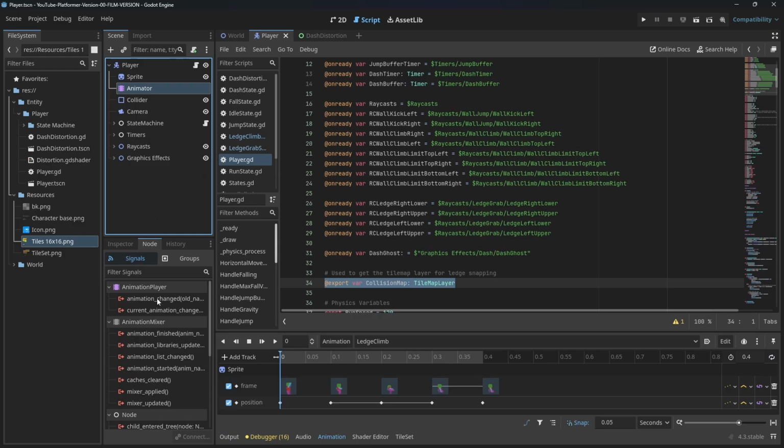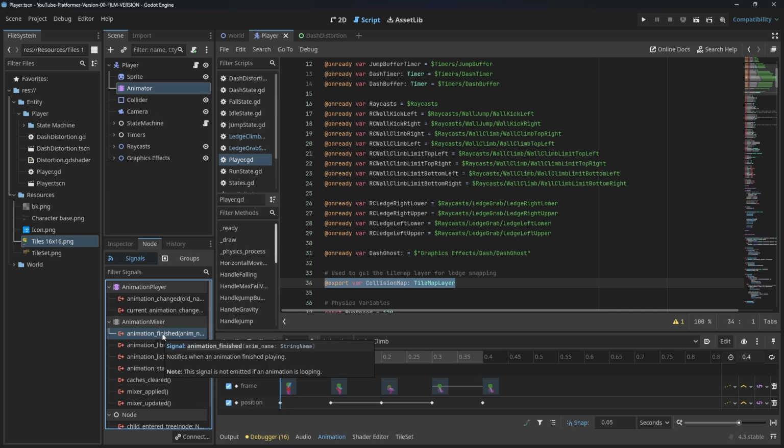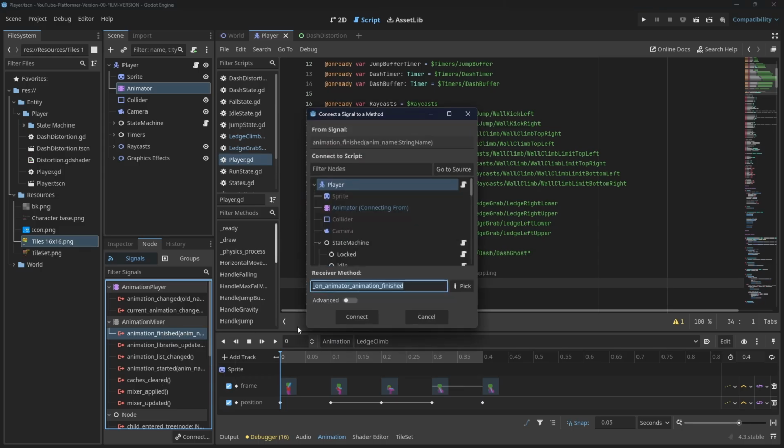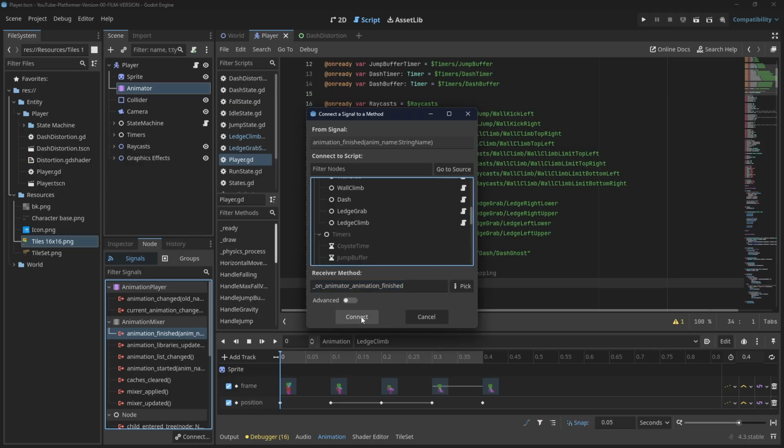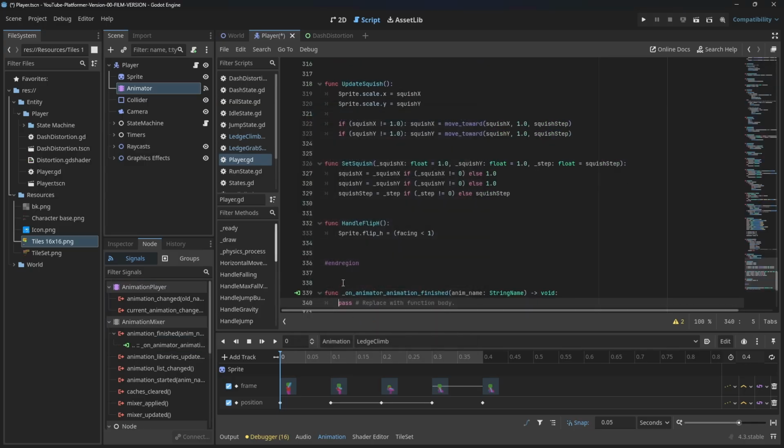A signal is basically a radio signal. I like to think of it like somebody broadcasts a message from a radio tower, and then we can tell certain nodes to tune into the frequency and listen for that signal. So our animator has a signal called animation finished, and the signal is emitted every time an animation finishes. So we want to know when our climb animation finishes. We're going to right click, click connect, go all the way down to our ledge climb state, and connect this function into our ledge climb state.